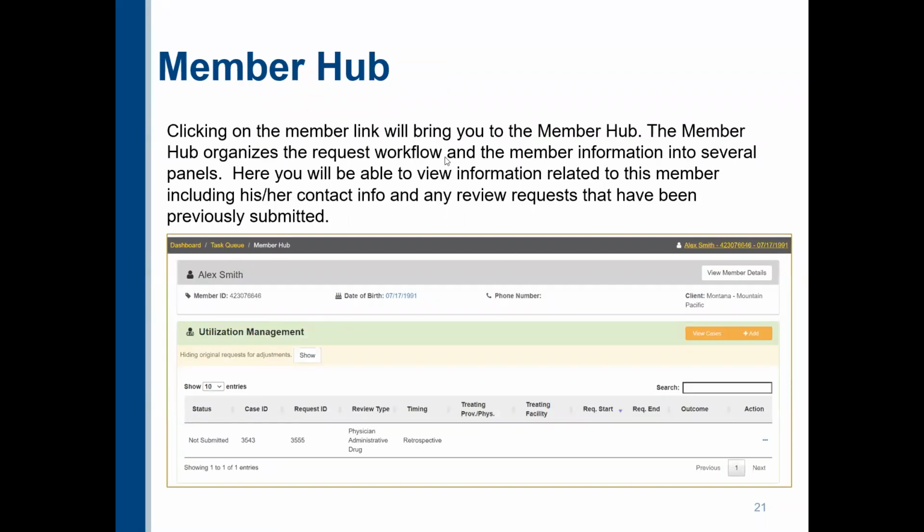Clicking on that member link will then bring you to this member hub. This is that one-page area that organizes the request workflow and all the member information into several panels. Here you'll be able to view information related to the member, including his or her contact information and any review requests that have been previously submitted.